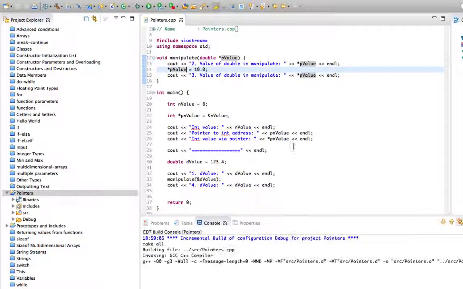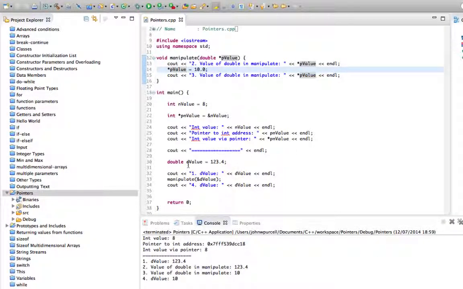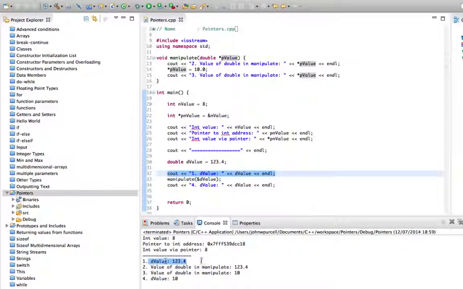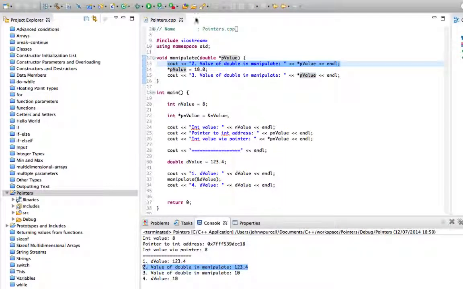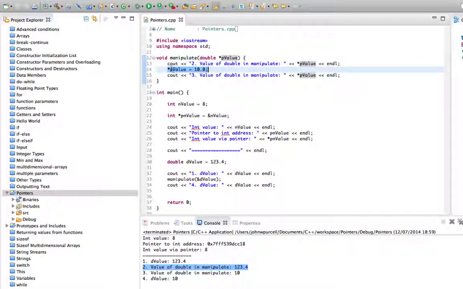And now let's save it and run it. So now what's happening is we get the double, we output its value, so 123.4, we pass the address of it to manipulate. That stores it in a pointer variable. It stores the address of our original double in this pointer variable. We output it, we output not the address but the value at that address, which is 123.4. We change it to 10.0 by dereferencing the pointer and changing whatever value is stored at that memory address.